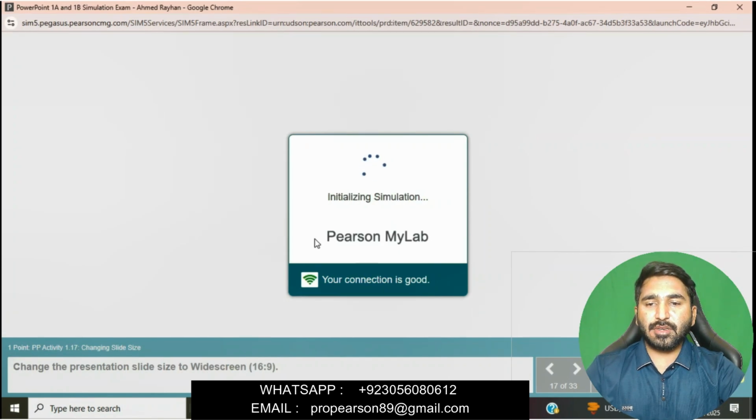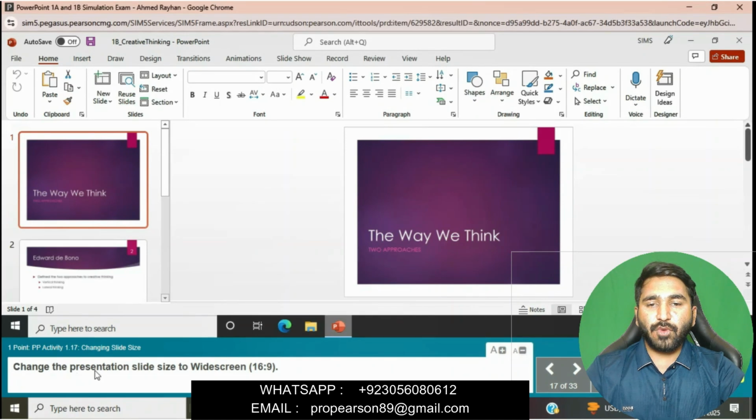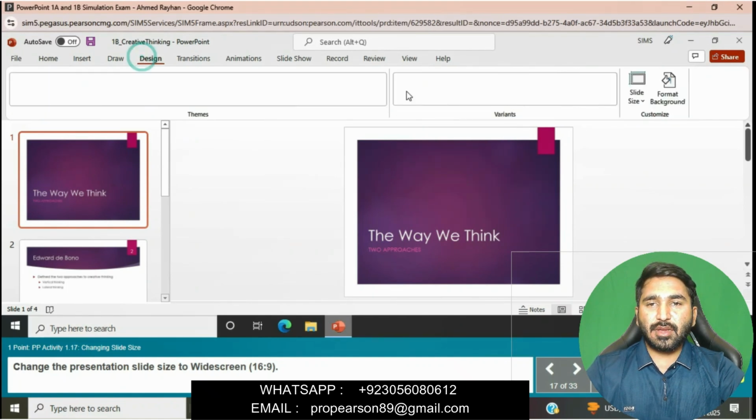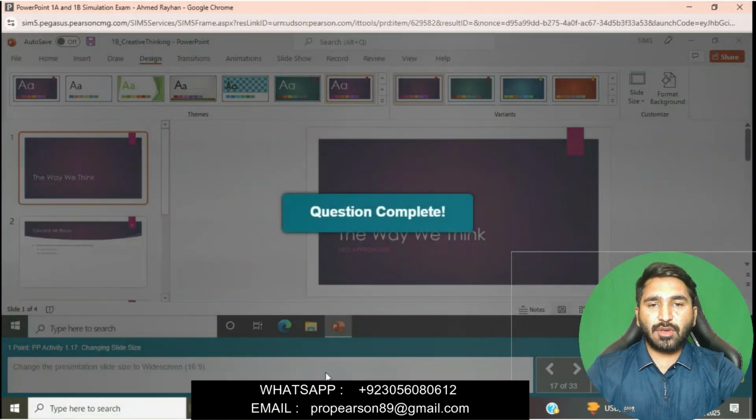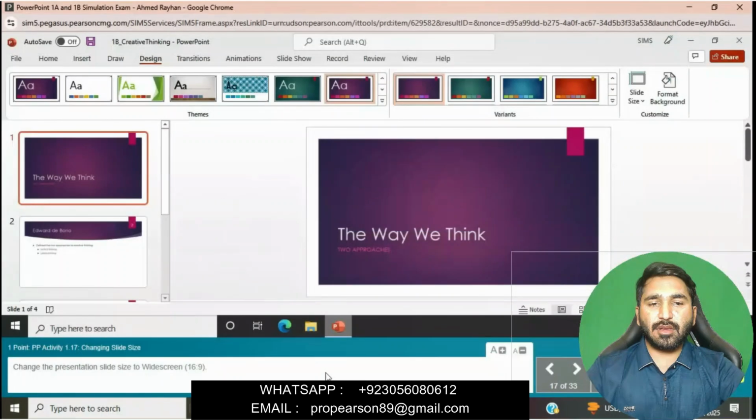Change the presentation slide size to widescreen 16:9 inches. Go to the design tab and then go to slide size. Okay, question is completed now.